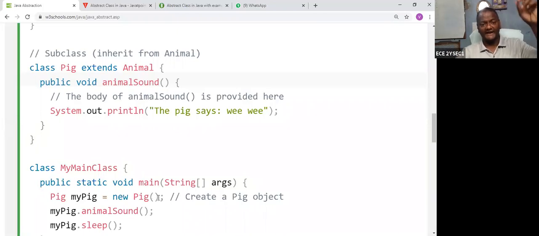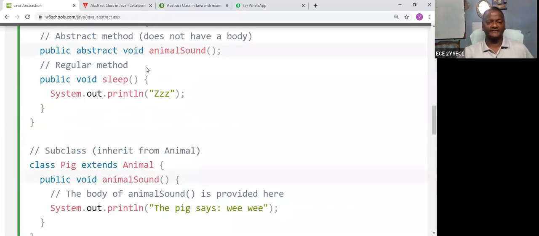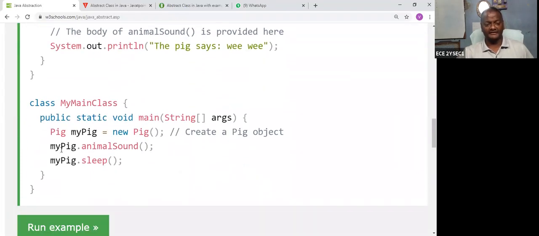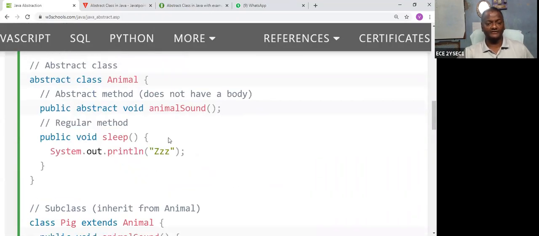So what are the attributes in the main class? That is the animal methods. If I use the object name dot animal sound and sleep, there are two methods: one is animal sound and the next one is sleep. Animal sound is an abstract method. Sleep is a non-abstract method. So that's why you will get this value directly.